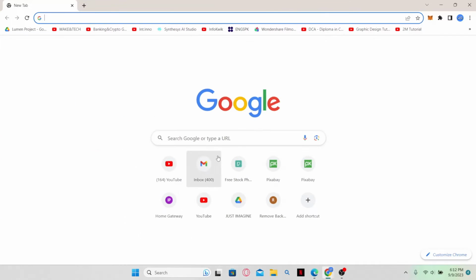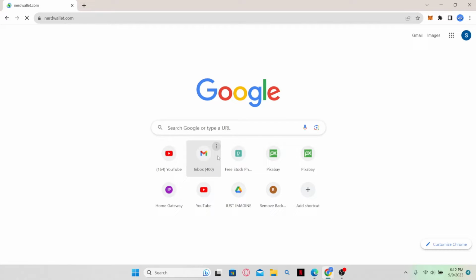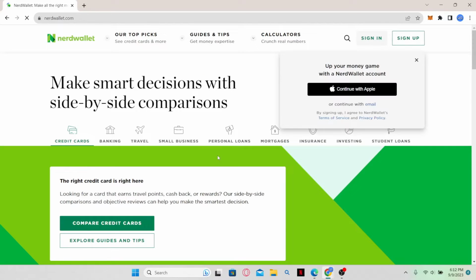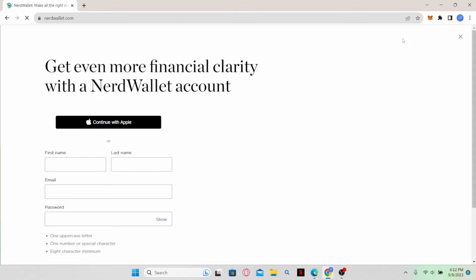First of all, just open up your web browser and then in the address bar type in nerdwallet.com and press enter. You will now be taken into the official Nerdwallet website where you can sign up and create a new account by clicking on the sign up button at the top right corner.